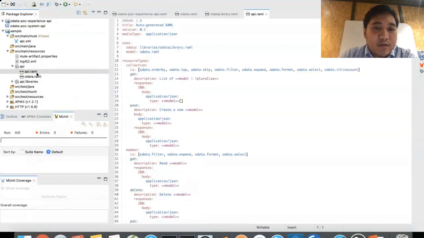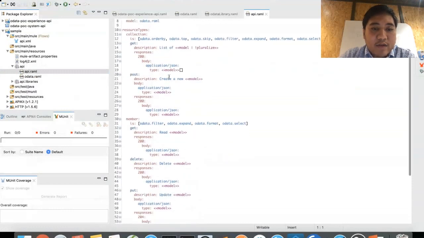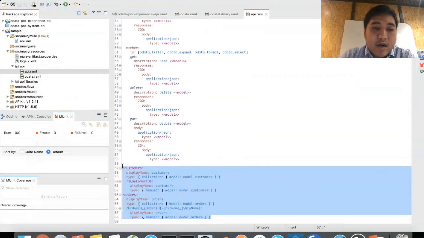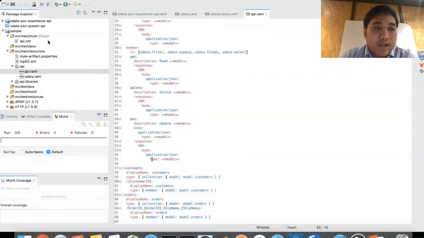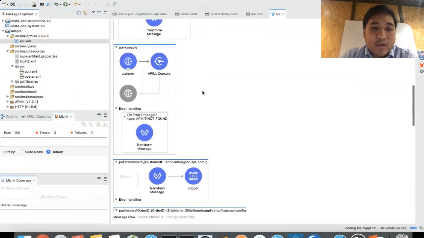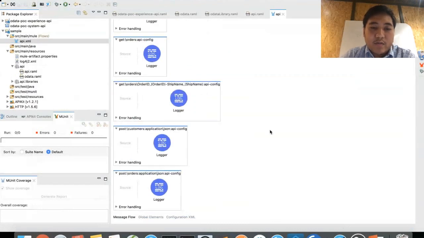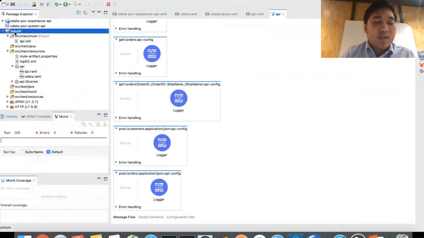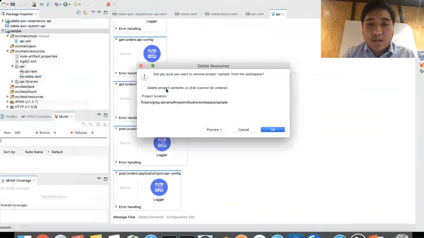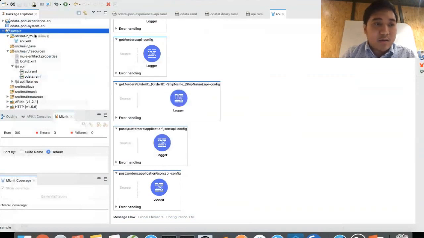Okay. So if you see here, we have this automatically generated, and all our resources are put in place based on the data model, as well as these main configuration is being configured as well. So that's how easy it is to set up an OData API project, or create an OData project. So let me just, sorry, close this.